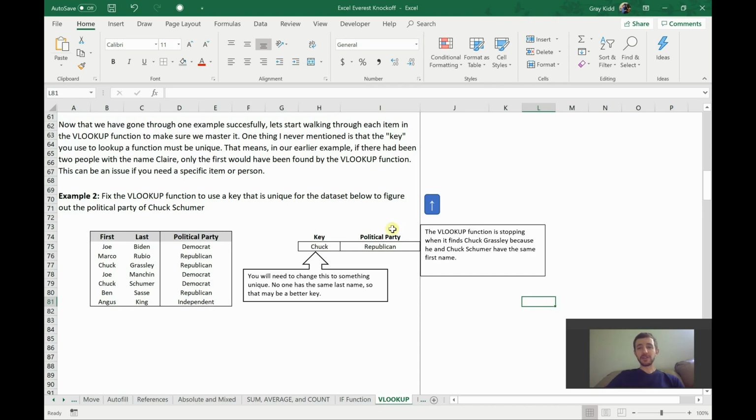Okay, now right here I was trying to figure out the political party of a Chuck. In this case, I wanted Chuck Schumer. However, it printed out Republican, and Chuck Schumer is a Democrat. Now if I look through here, I see that, oh, there's a Chuck Grassley who's a Republican. And here's the issue. VLOOKUP looks in order. It starts at the top and it goes down. And when it found that first Chuck, it stopped. It said, well, this is good enough. I found Chuck. What political party is Chuck?